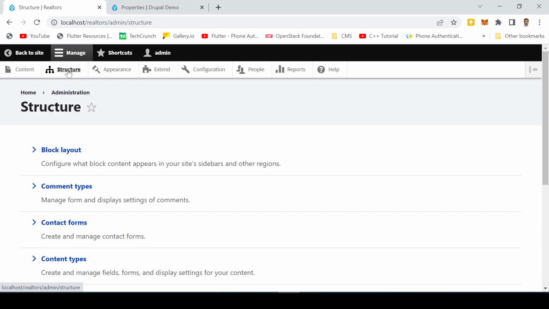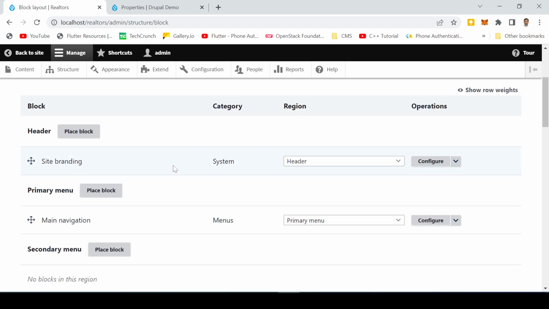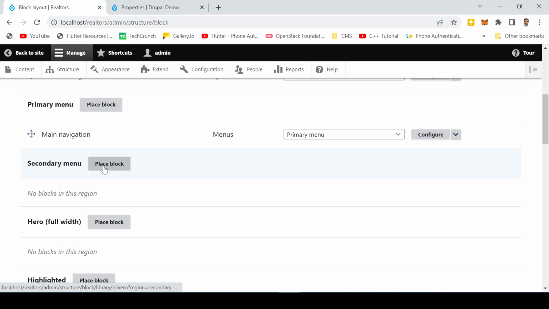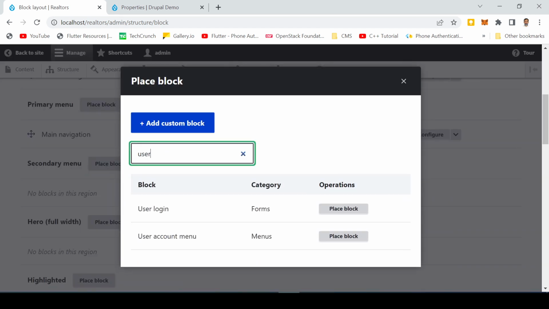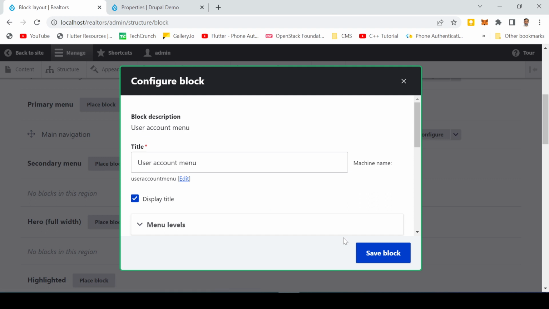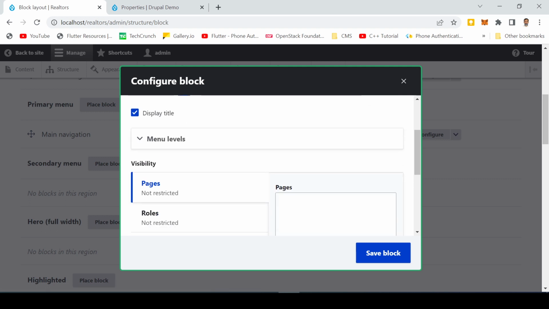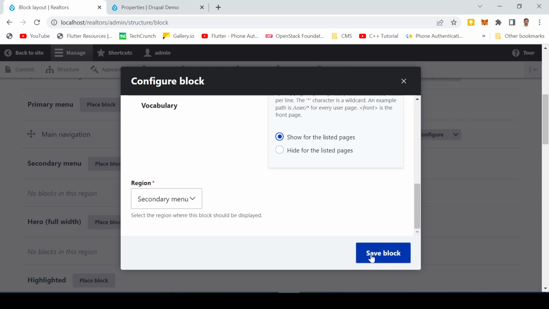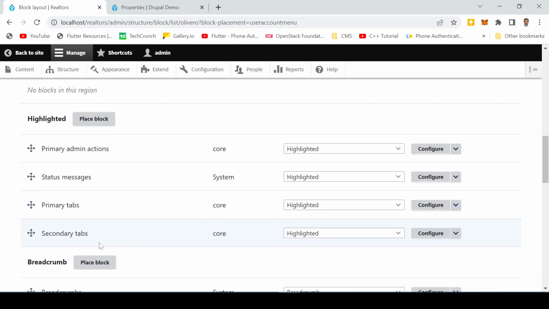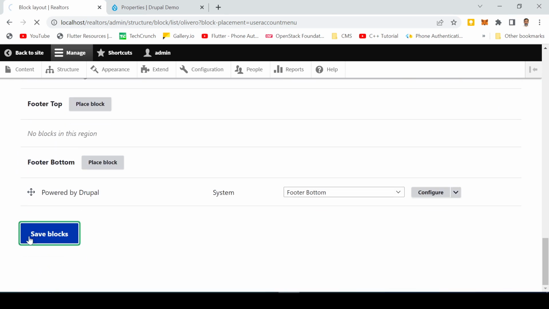So we will go to the structure, block layout, and in the secondary menu, we will put a block, and that is the user account menu. I put the user account menu and I don't need to display the title. Let me save the block.